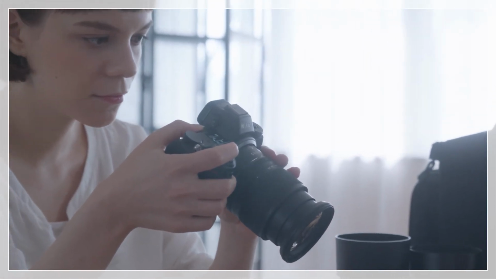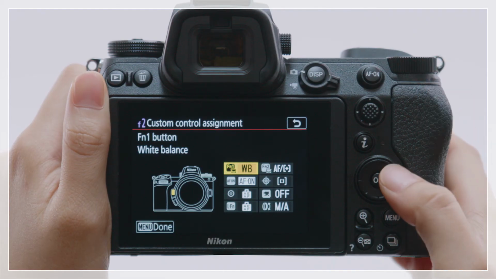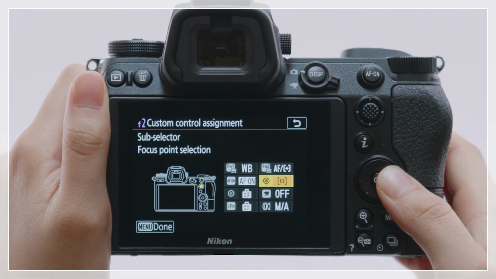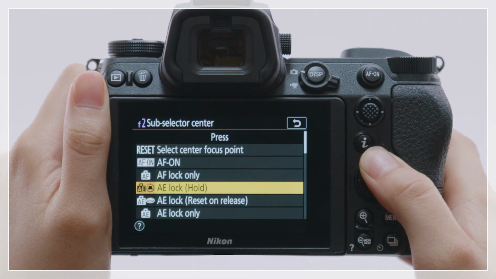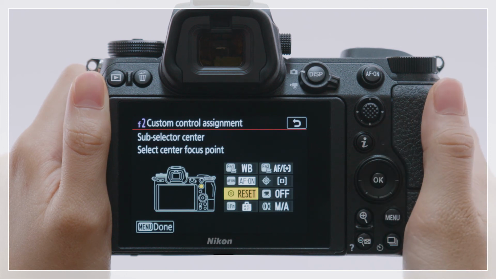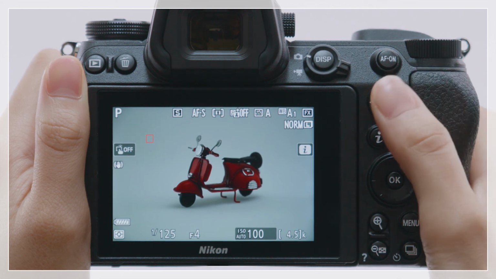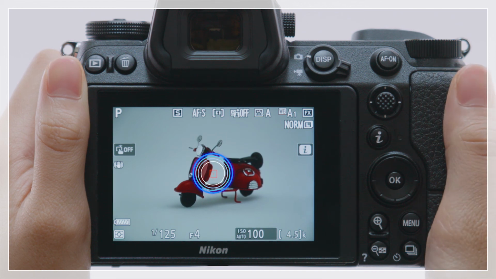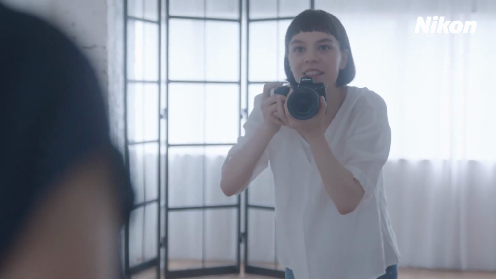Next, here's a setting we'd like to recommend. Assigning Select Center Focus Point to the center of the sub-selector. This lets you select the center focus point by pressing the center of the sub-selector. Custom Control Assignment lets you adapt the camera to suit your style.